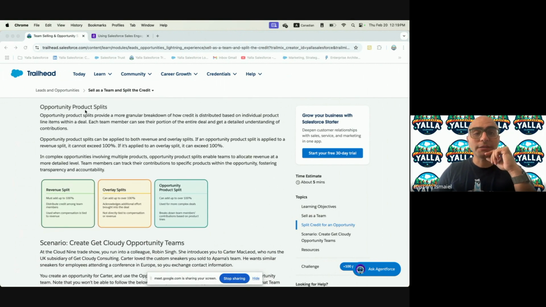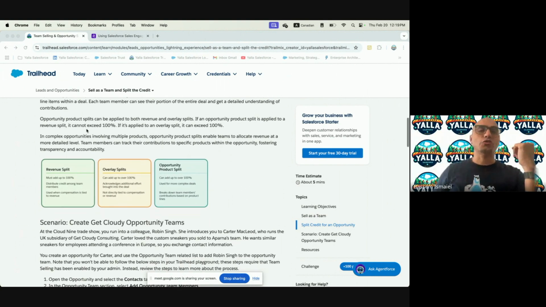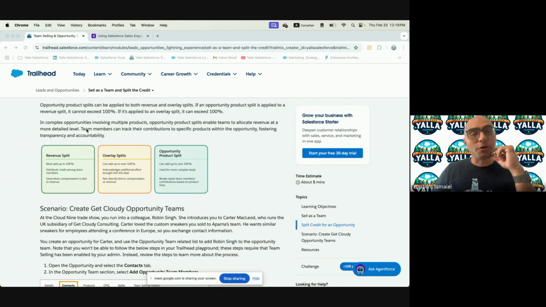Opportunity product split provides a more granular breakdown. It's at the product level, not at the opportunity level, on individual product line items within a deal. Each team member can see their portion of the entire deal and get a detailed understanding of the contribution. Opportunity product split can be applied in both revenue and overlay split, based on what type. If it's revenue, that means it cannot exceed 100%. If it's overlay, it can.